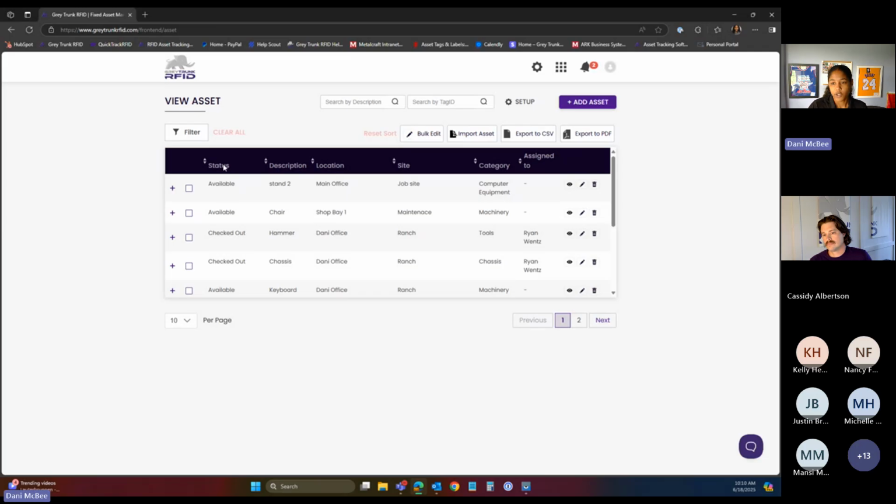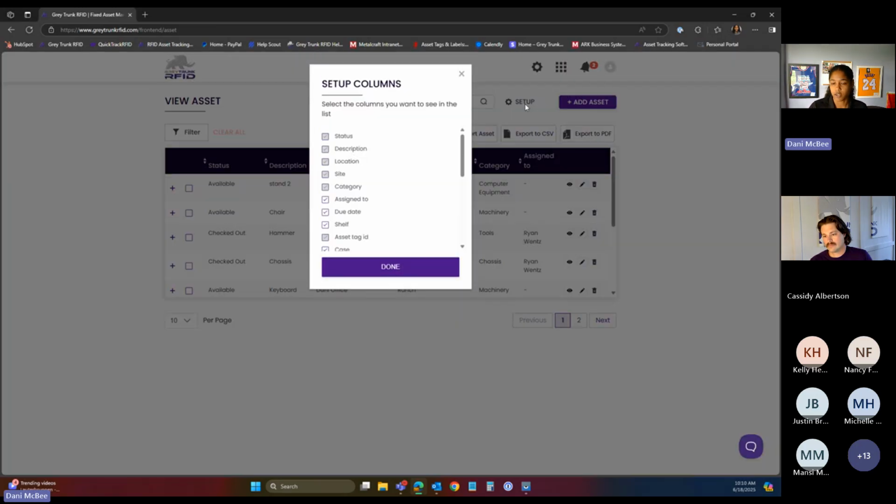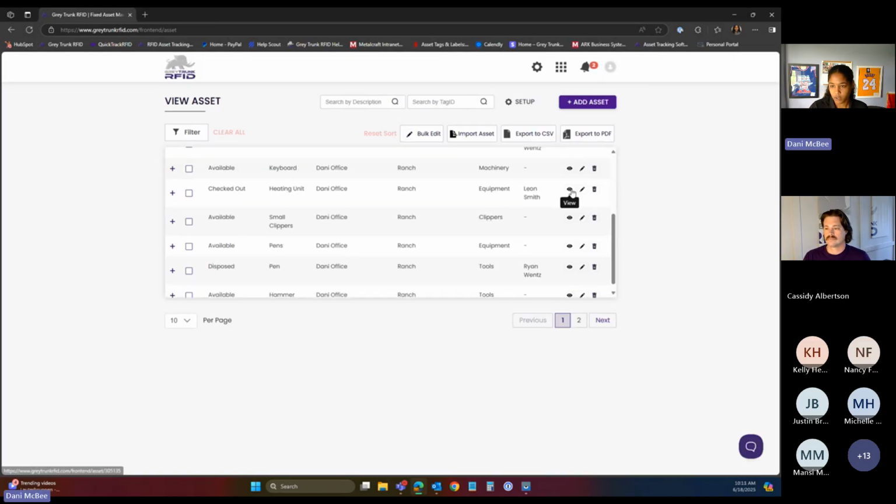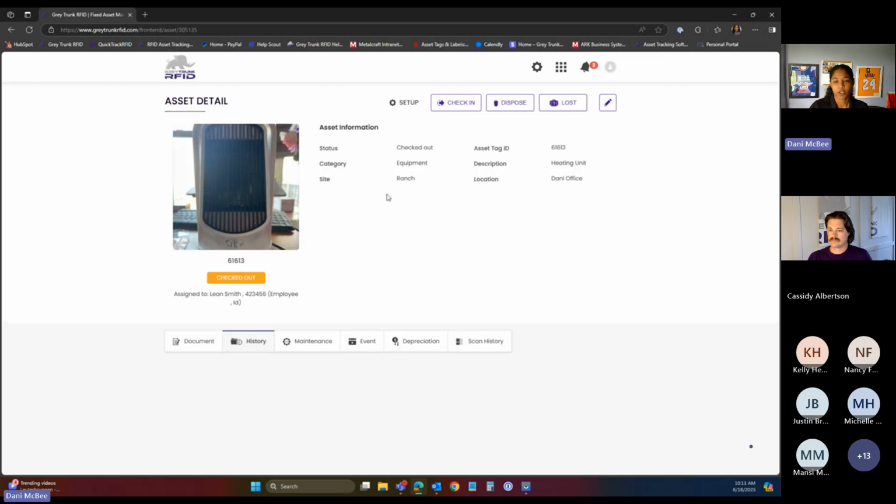As you can see here, you have your header. This is customizable as well. When you first sign in, it'll have your asset tag in a different setting, and you can go in and change that as well to have all the information present that you need. So we'll go into this asset here.